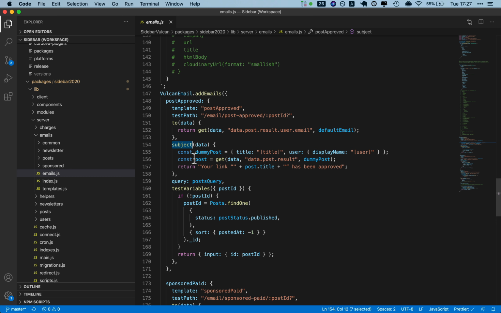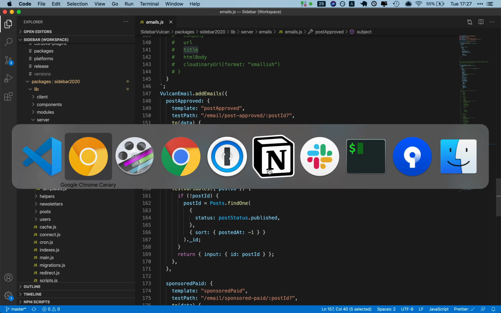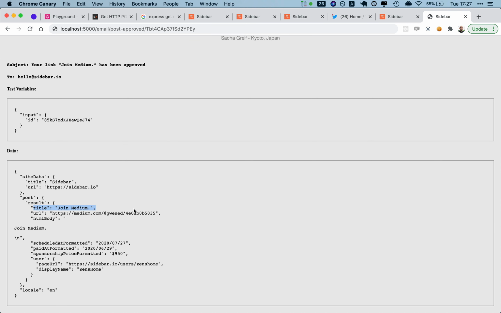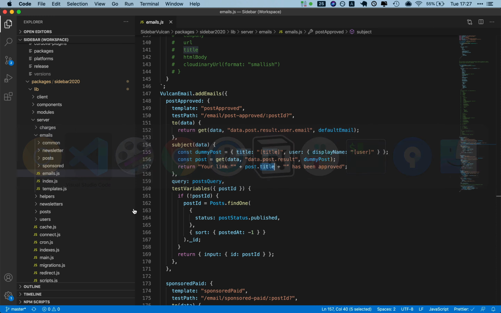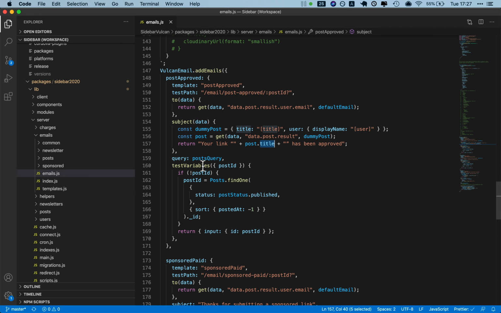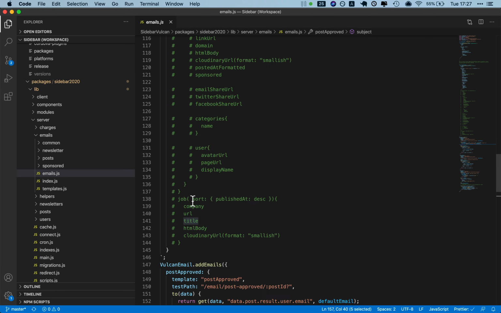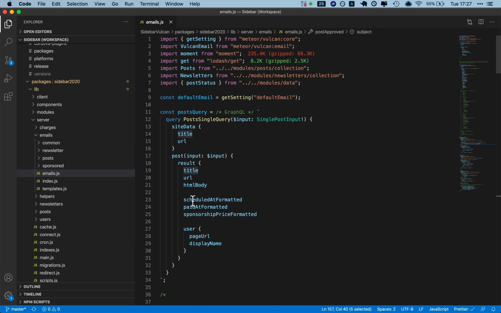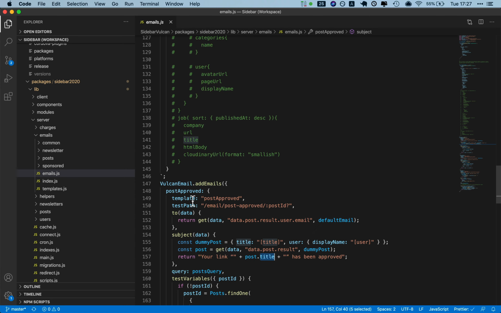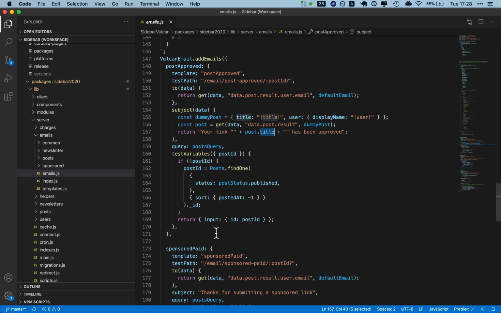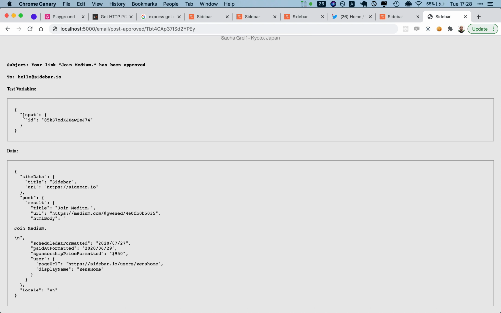Subject also gets data from the data object, in this case data post result title here, and then uses that. And then query is the query we saw earlier, which is a GraphQL query. And test variables is just a way to define the test variables right here.